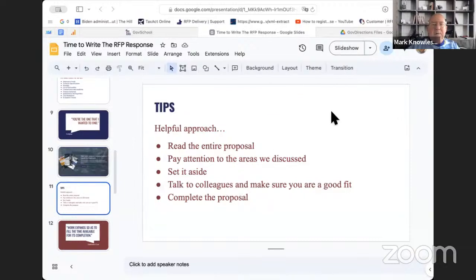Okay, you heard the song, but then you want to make sure that your boss agrees with it or your partner agrees with it and others. And so you want to make sure that's a good fit. Okay, and then complete the proposal. The more you're able to do it in one setting, the better off you are.